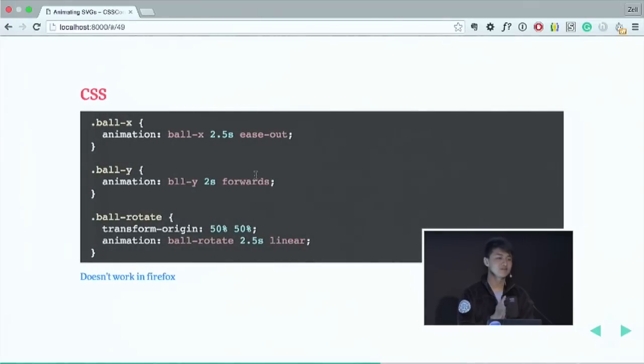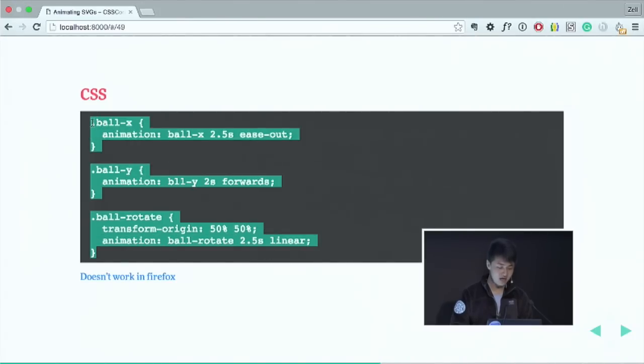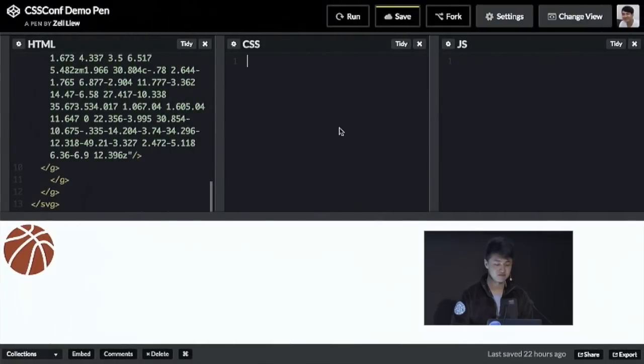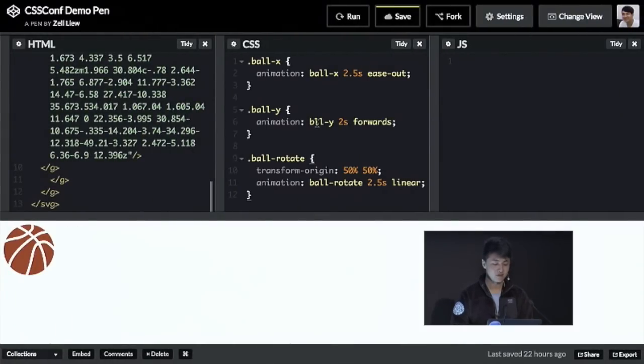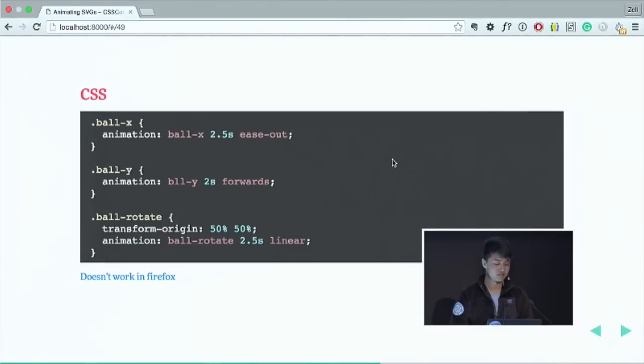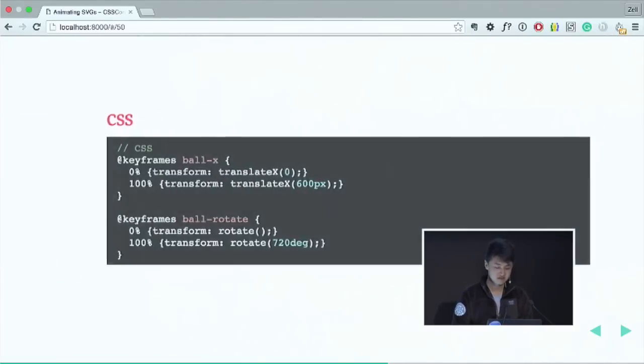Now, for CSS, we're going to use animations because when you're using bounce, it's going to be hard to set the easing function. So in ball X, we're going to animate it from left to right. In ball Y, we're going to bounce it. And ball rotate, we're going to rotate it around its origin. So take note that because we're using transform origin 50/50, it doesn't work in Firefox.